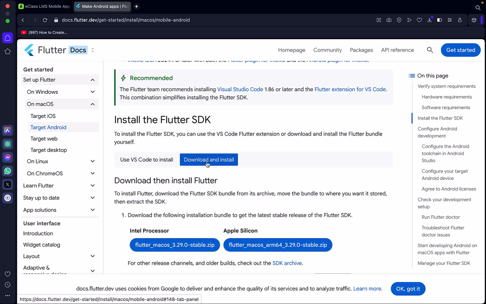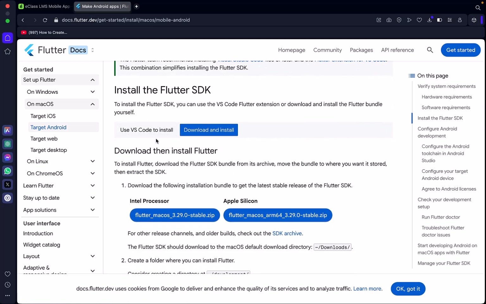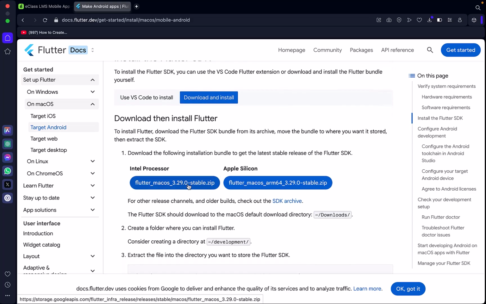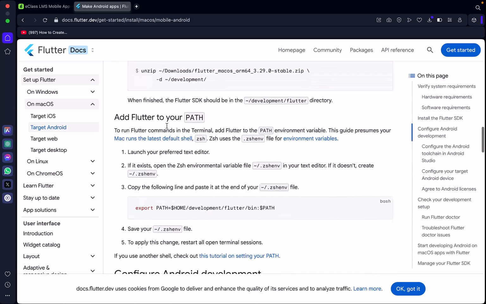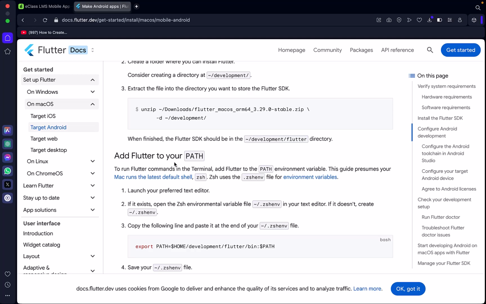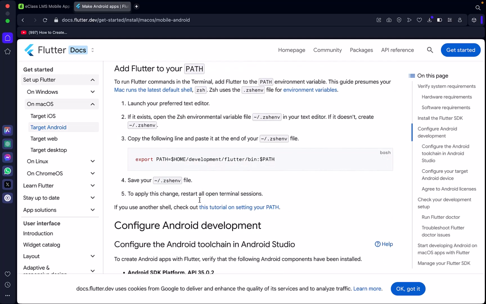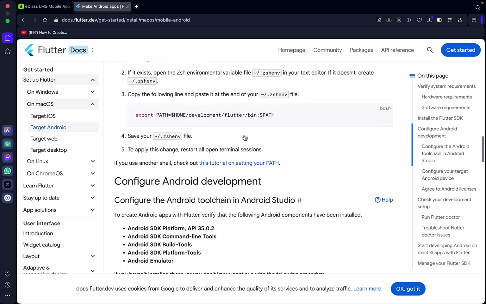So you want to go to download and install, right? Because you don't have it for now. So once you do that, you're gonna go ahead to click on this Intel processor stable zip file, right? So once you do that, you go ahead to add Flutter to your path, so your environment variables and all that. So remember it's the bin path you're adding.